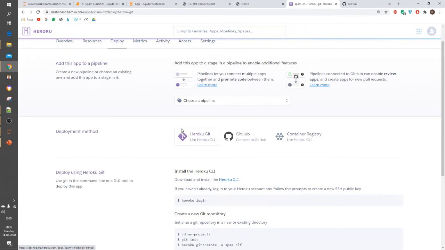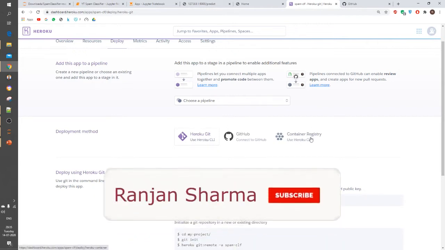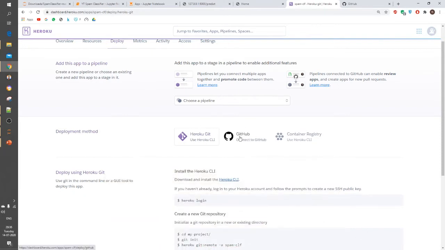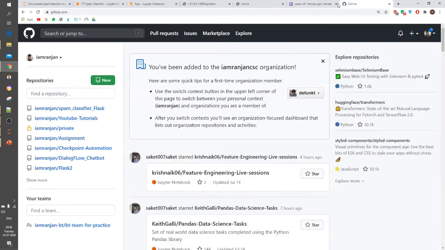For these two methods, Heroku Git and the container registry, I have to download the Heroku CLI tool. But if you are using an office laptop or you don't have admin rights, you cannot use these two. So I will show you how to deploy a model from GitHub. I will click on GitHub. First of all, we have to upload our model to GitHub. So this is GitHub.